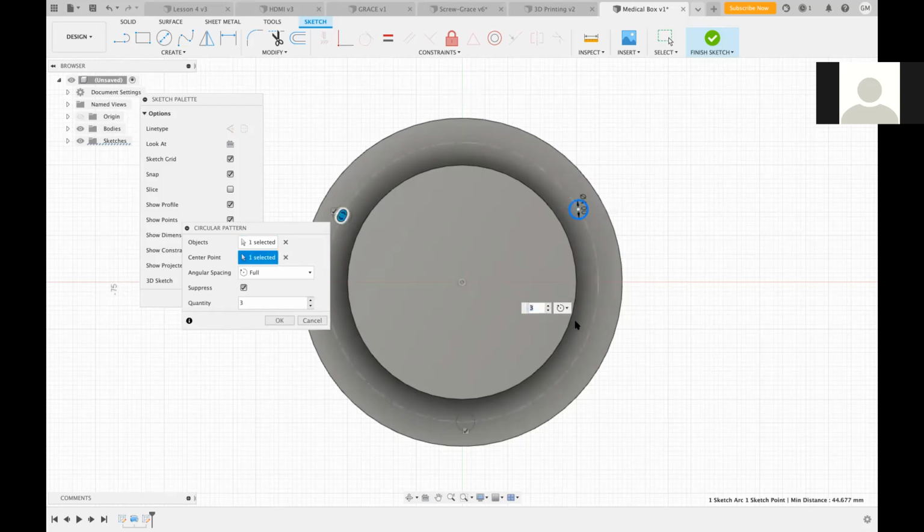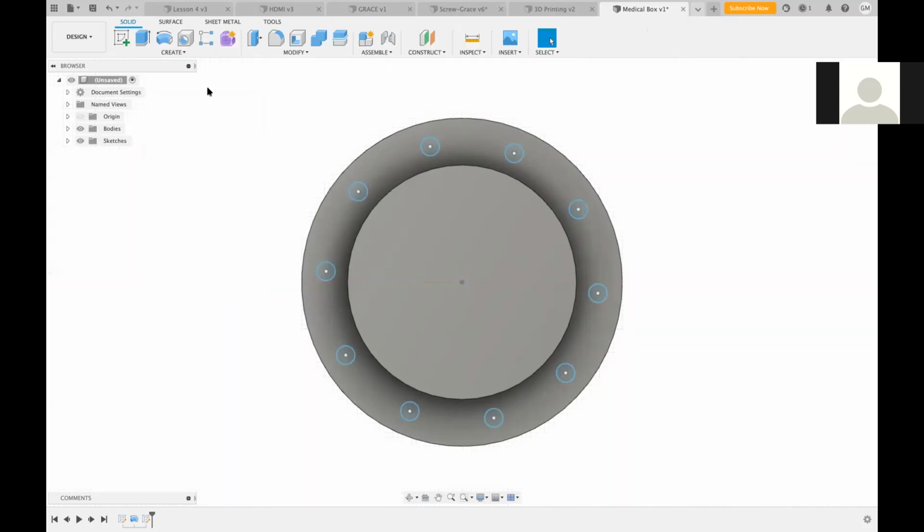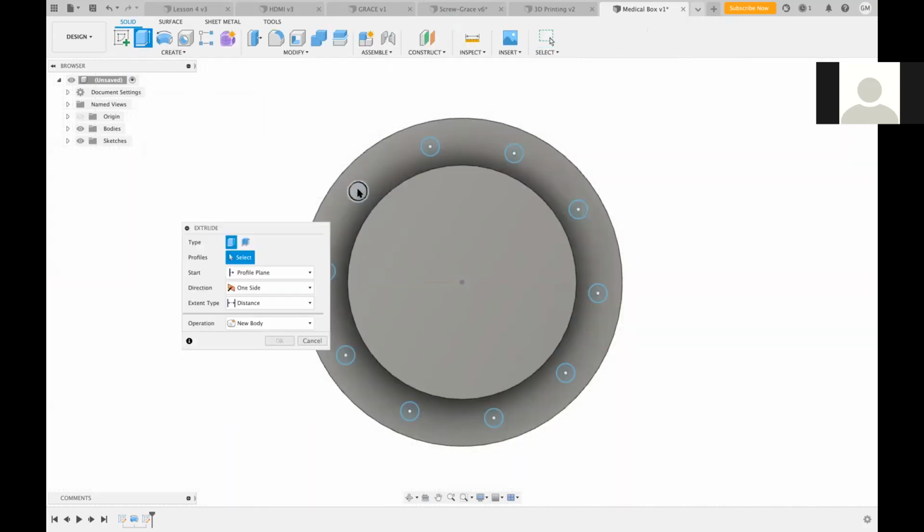Ndio hiyo finally. Nime double click ndio imekuja. Weka 10. Then click okay. Iko sawa sasa. Go to orbit. I thought I finished sketch first. Ndio ni extrude. I finished sketch. It doesn't. Sasa wewe unajua ku extrude. Wacha niache kushare basi. Yeah, so extrude all of them.